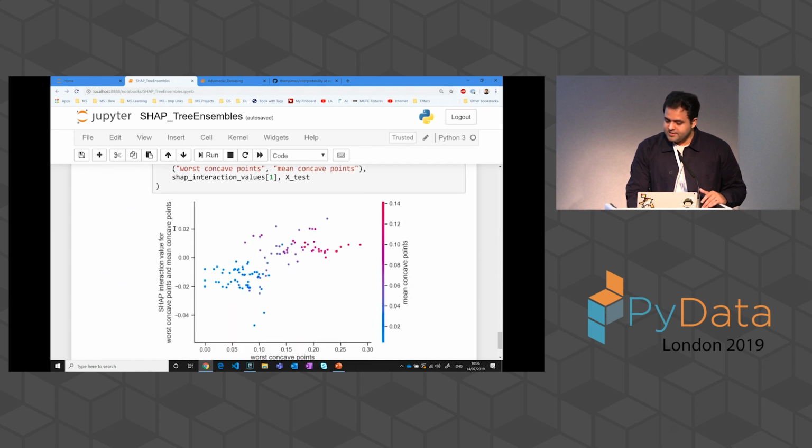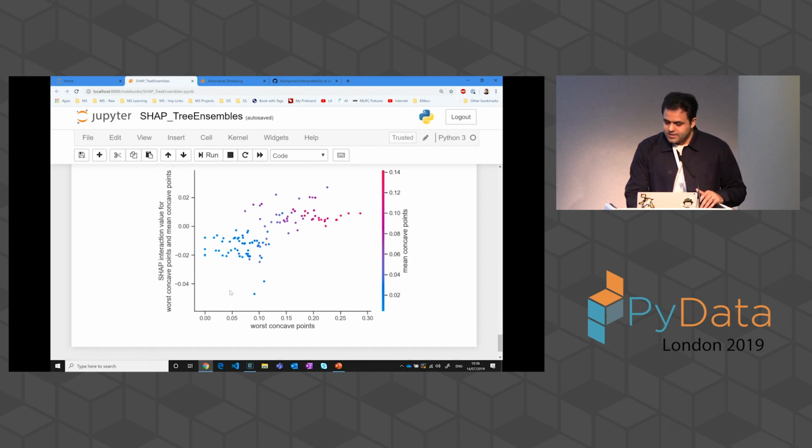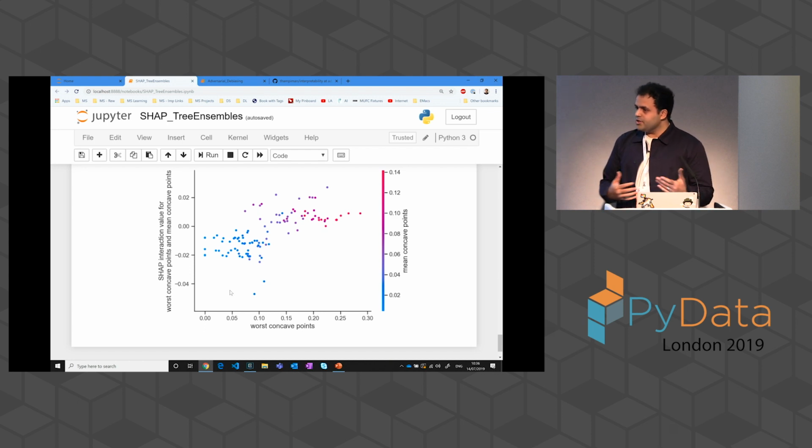And you can also look at feature interactions similar to the PDP plots that I showed earlier. So what this shows is different values for the worst concave points plotted against different values for the mean concave points. Red means positive impact, blue means negative impact. Now you can see that higher values for worst concave points and higher values for mean concave points have much stronger impact in predicting that the case is malignant, whereas lower values have lower impact in predicting that it's malignant. So these are just another tool that you can use to get a much deeper understanding of what the model has learned.